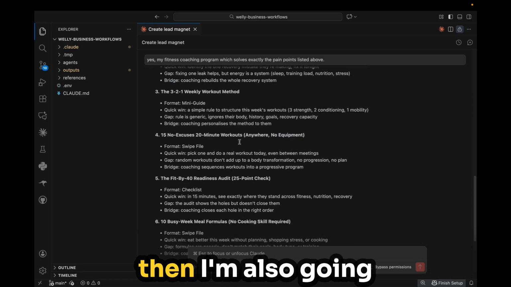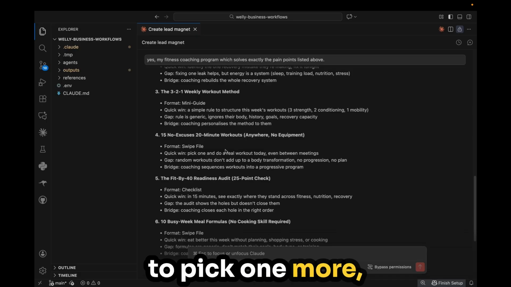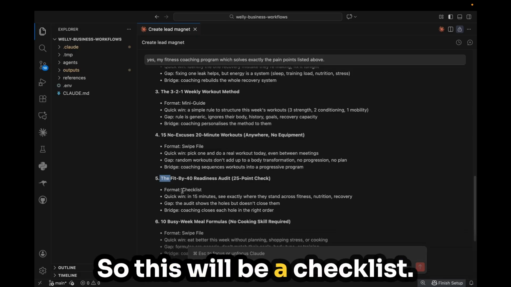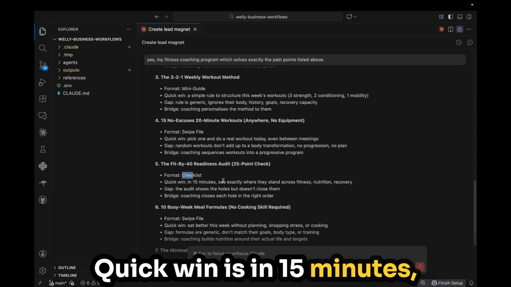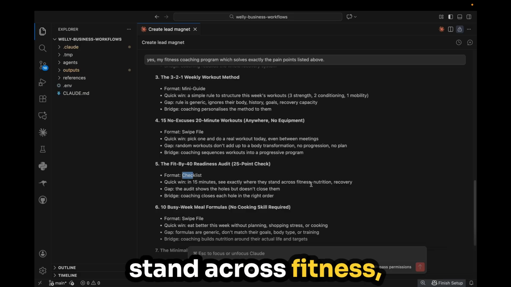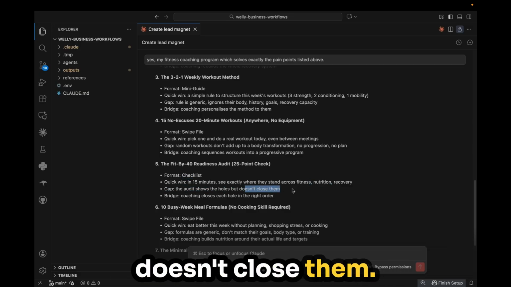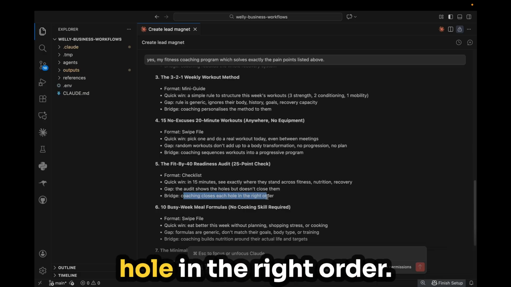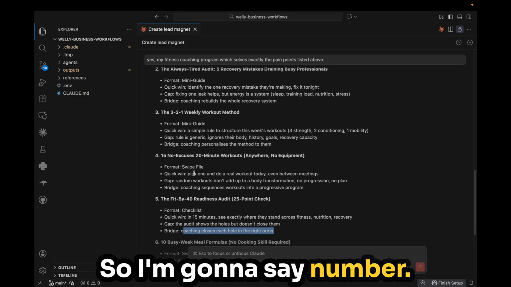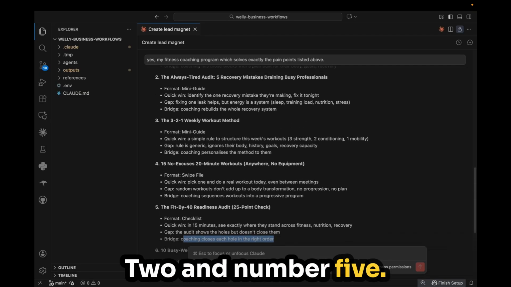And then I'm also going to pick 1 more, which is number 5. So this will be a checklist. Quick win is in 15 minutes, see exactly where they stand across fitness, nutrition, recovery. The gap is that the audit shows the holes but doesn't close them. The bridge is that coaching closes each hole in the right order. So I'm going to say number 2 and number 5.